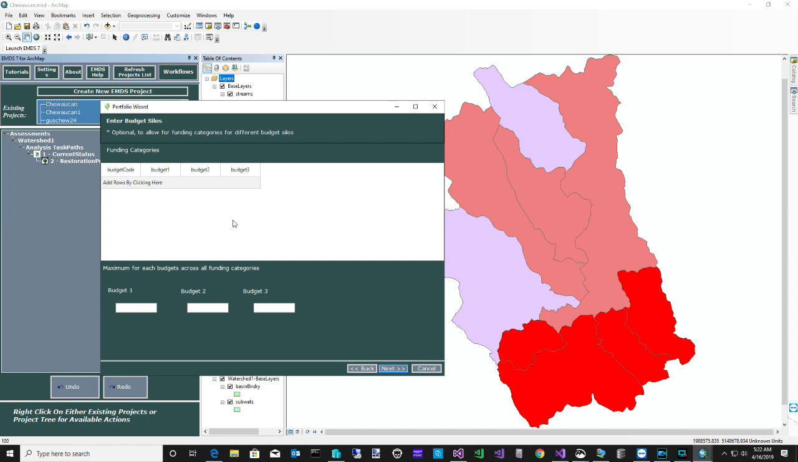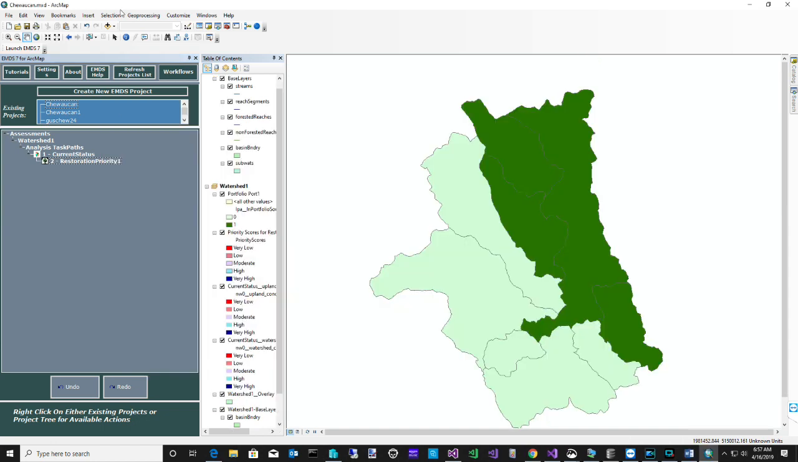This screen will allow us to specify if there were budget silos or multiple budgeting accounts that this could come out of. And since we're going to keep this a pretty simple initial demonstration of portfolios, we will click next, which will then generate a map with the parcels that are in light color if they're not in the portfolio, and in a dark green if they are in the portfolio.